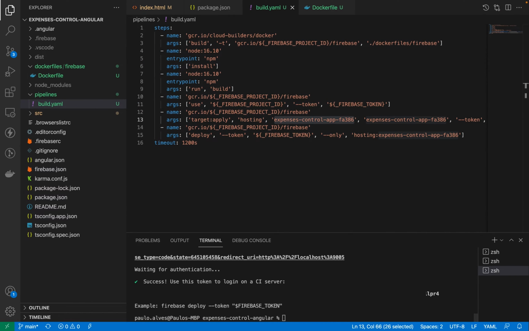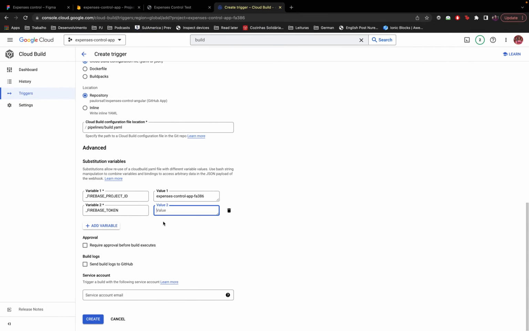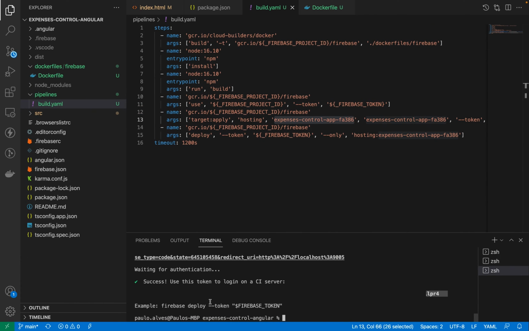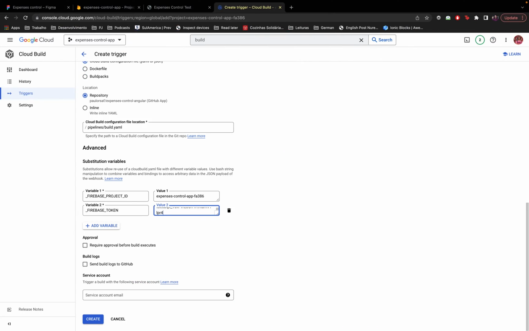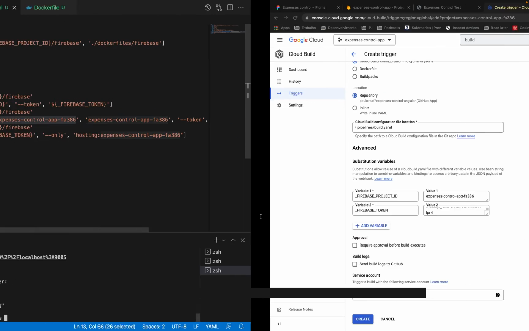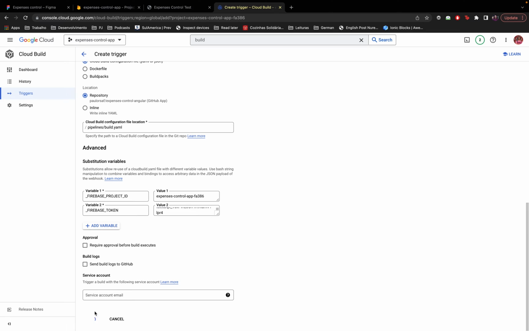So now I have the token, which is right here. So I'm gonna copy this token. I'm gonna paste it here. And now we have everything we need. Notice that I'm hiding part of it for security issues, right? You should not just leave it to everyone to see, the token. But if you do these steps, you get your own token and everything will be fine. So I think the configuration is this one. So I'll create this trigger.